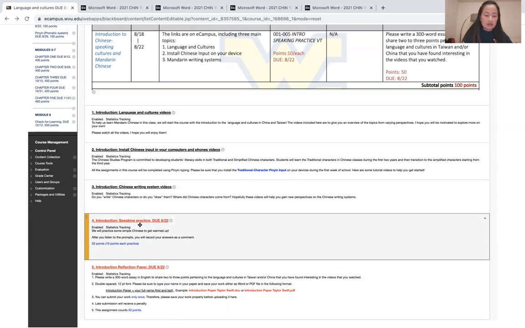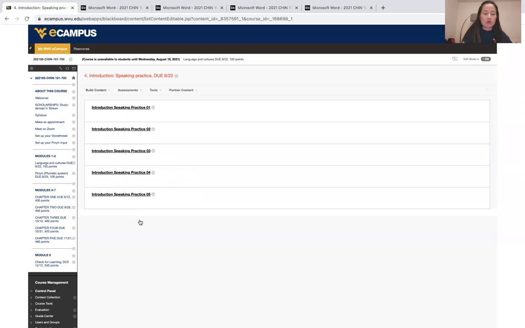Let's take a look at this one as an example. So you have several speaking practices. Again, we are using VoiceThread. Before you do this, you should come over here, right here, to set up your VoiceThread, to learn how to record your answer and how to set up an account with VoiceThread. You are going to need this throughout the semester. Okay, let's go back to the previous page.